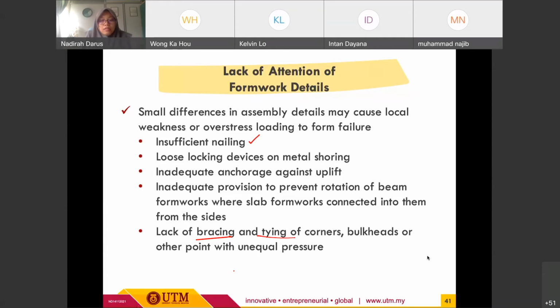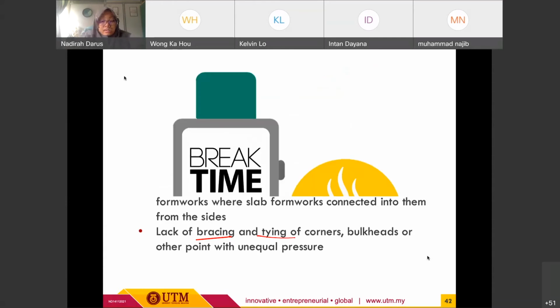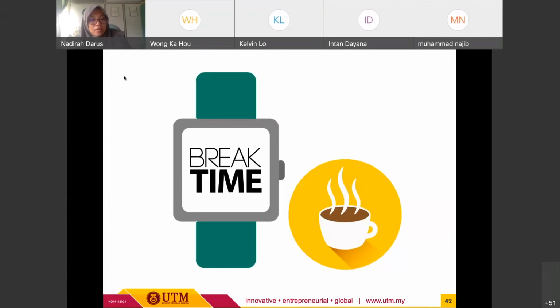Okay, next one. Okay, so I also did not notice we have another break time. So this one actually, before that, that's all for the first part of our lecture, which is on formwork. Later on we will continue to scaffolding. So just proceed, okay, everyone?